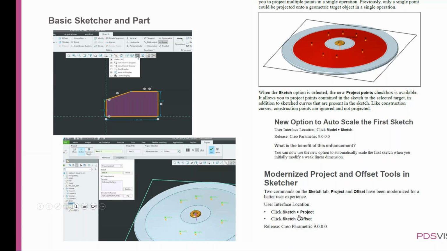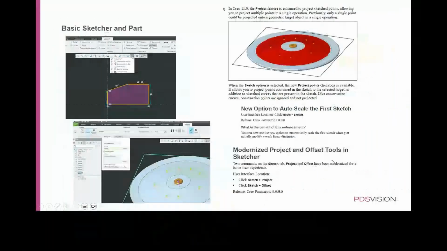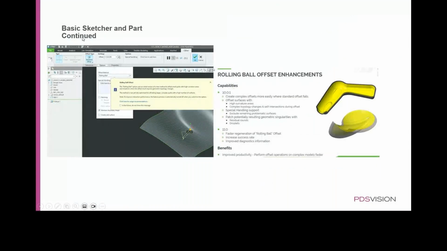And the same thing in 9, also the project and offset tools were changed. So if you're still on 8, thinking about going to 10 or 11, these things will definitely pop up on you. So I wanted to add that. All right, I think one last thing, and then we'll move on here.